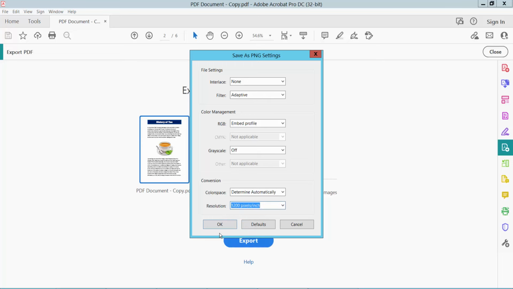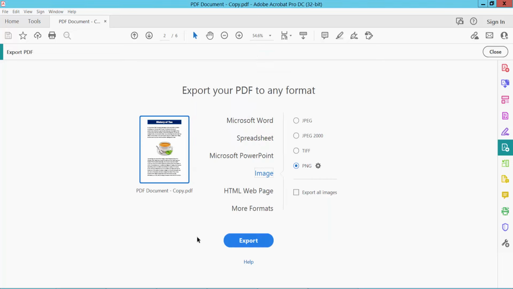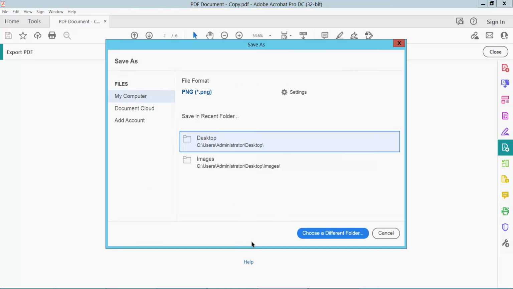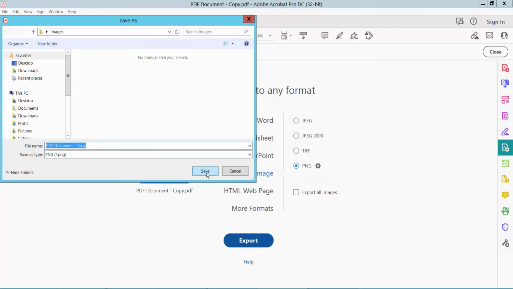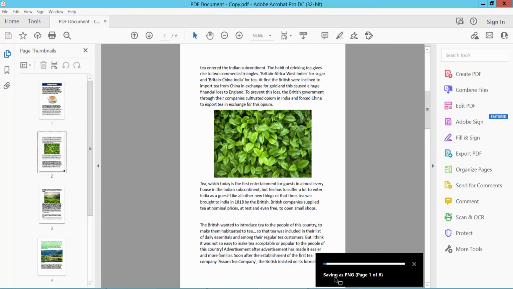this one and select OK and export, and select your destination folder where you want to save your PDF images and save. See this, our PDF file is now converting as PNG high resolution.